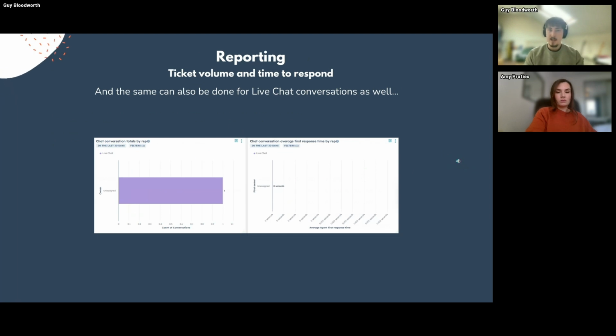Here, just demonstrating really similar sort of thing for live chat. So you might have a few people manning your live chat. So we can have chat conversation totals by rep. We can also have chat conversation average first time response by rep as well. So how long is it taking people to reply?